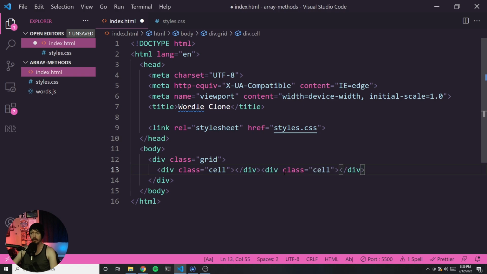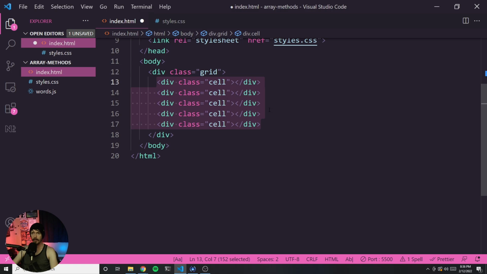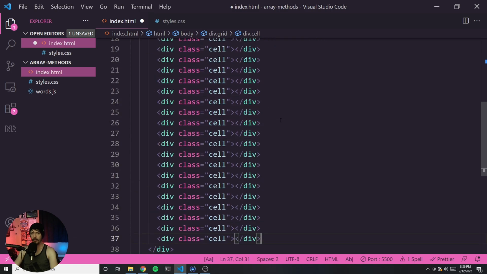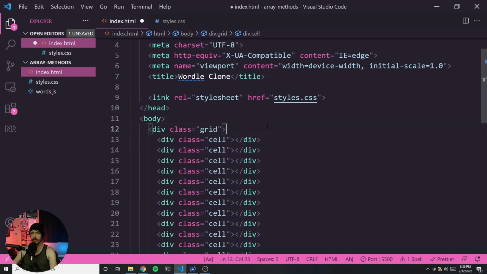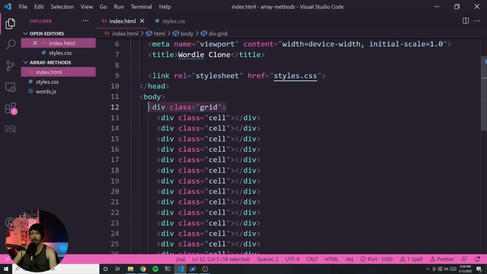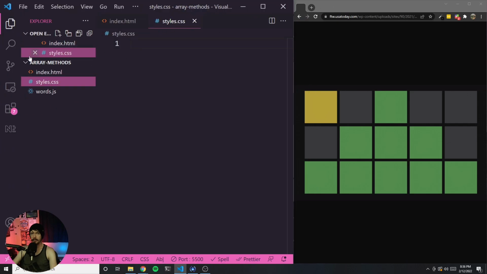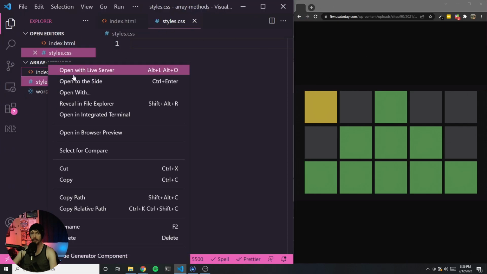So 1, 2, 3, 4, 5 times 5, 2, 3, 4, 5. Okay, I have 25 cells in HTML inside of a grid div. Now I'm gonna hop over to my CSS and expand this. I'm going to also run this with live server.